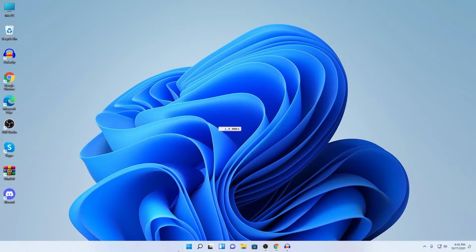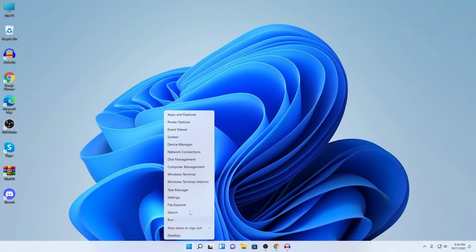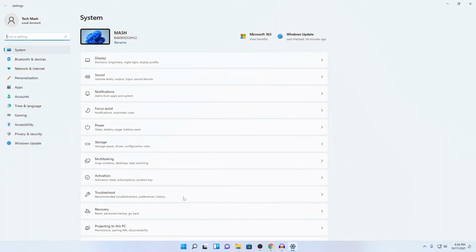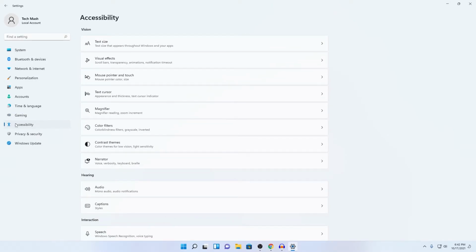At first, here is our Windows icon in our Windows 11. Right click on this start icon, and then just click on settings. After going to your settings, you need to click on accessibility. After clicking on accessibility, you can see text size.